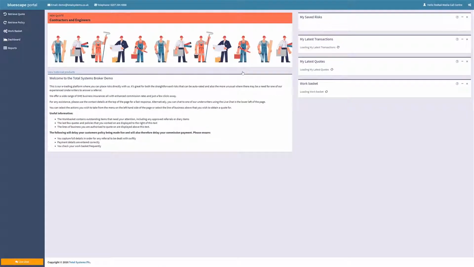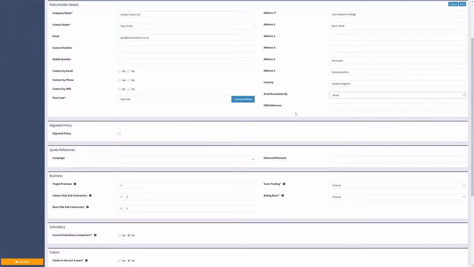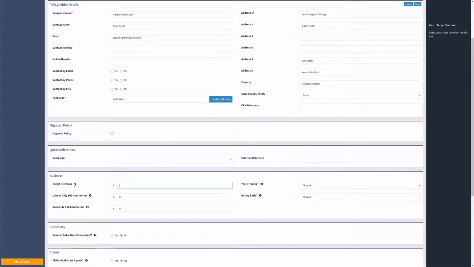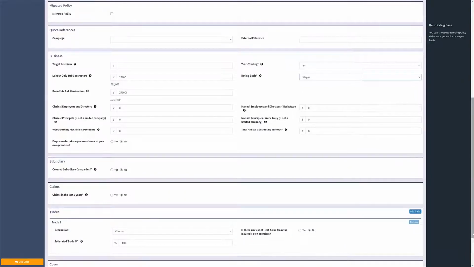The screen branding and layout is specific for each client. The question set is unique to the product and can vary according to answers. Clients can insert help prompts on all the fields they feel need clarification to help their brokers through the application process. These can easily be changed.